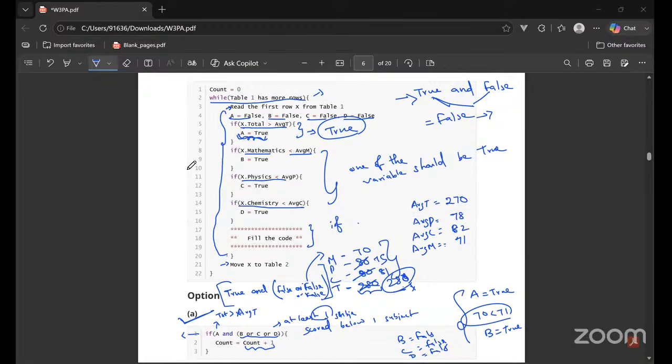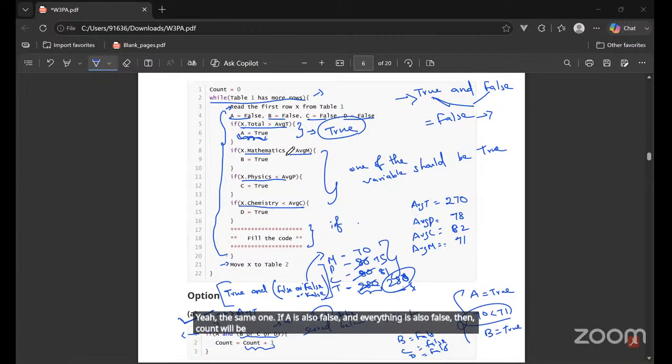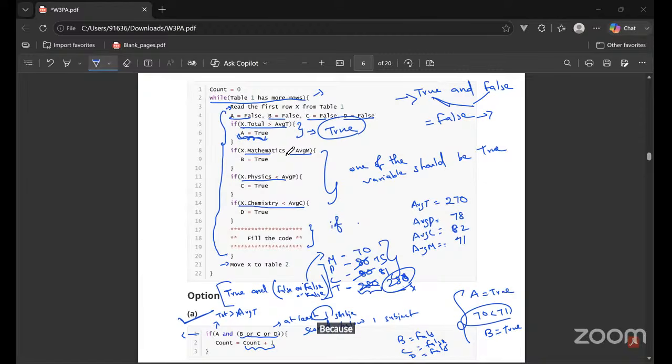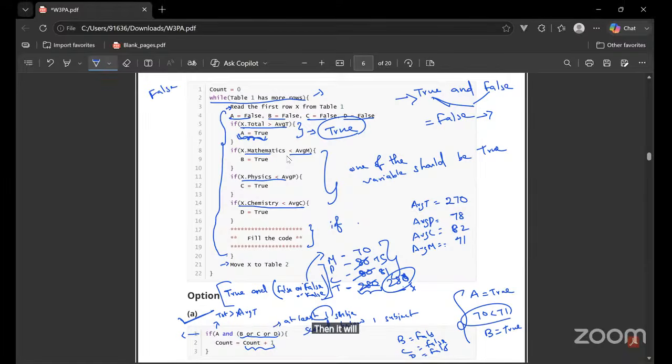Sir, one more doubt, can I ask? In this question, if A is also false and B, C, D are also false, meaning everything is false, then will the count be increased, because the statement will be executed then? If A is false and B, C, D are also false, then it will be false and false. Okay, then it will not go further.